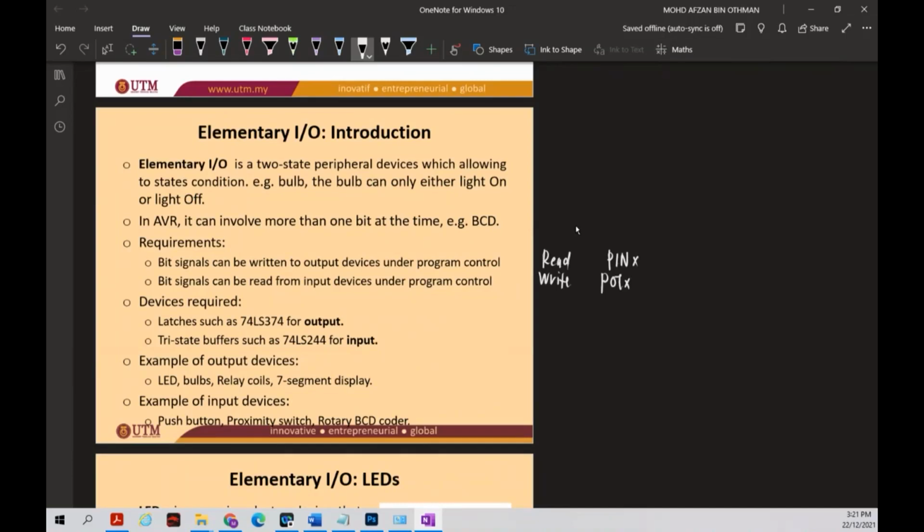There are devices required, such as latches, like the 74LS374, for the output, and tri-state buffers such as the 74LS244 for the input. Examples of output devices are LEDs, bulbs, relay coils, and 7-segment displays. Examples of input devices are push buttons, proximity switches, sensors, rotary BCD decoders, and etc.